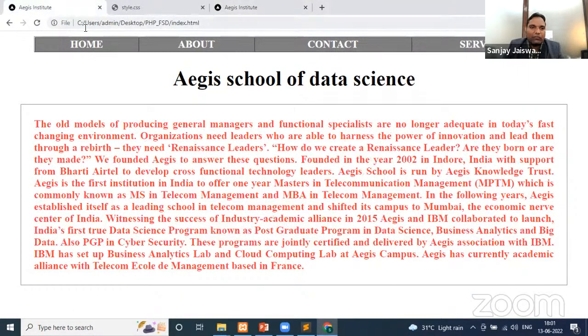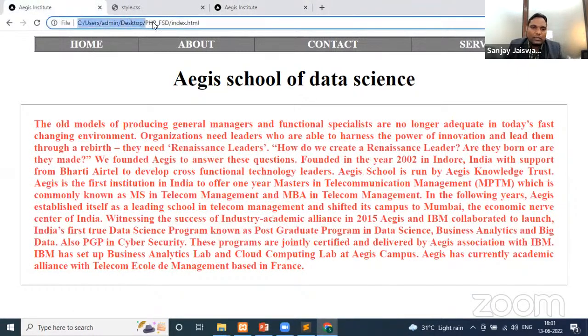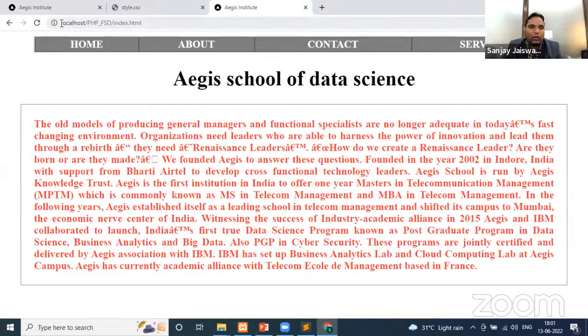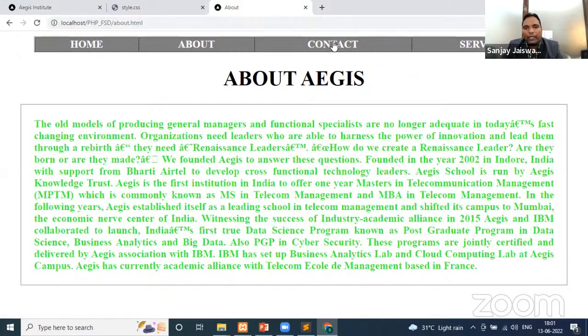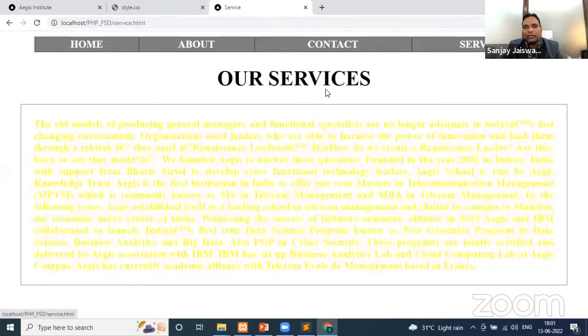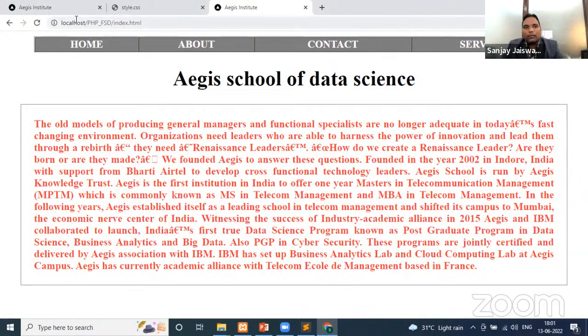In the previous case, it was running on our simple local machine, but not on the local server. Here we have the same file, but now running on our local server, that is the Apache server. Here you can see our home page, about page, contact page, and service page. Everything is on our server. So now we can also run our PHP file here.